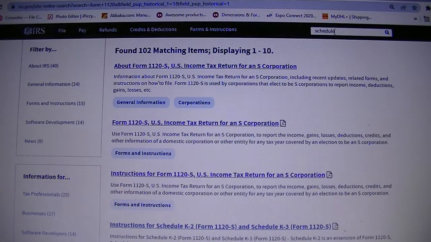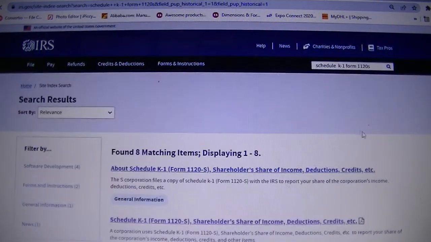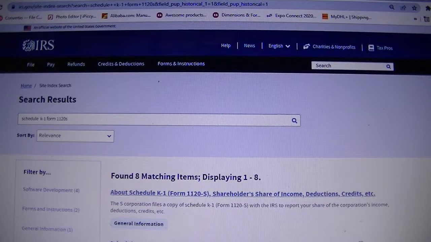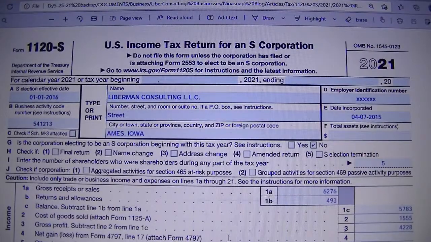So Schedule K-1, Form 1120S, and you'll download the form and you'll download the instructions and save them, because it's good to read through them, and if there is a line you do not understand, it's good to locate that line and then read it to see how that applies to you, or if that applies to you or not.